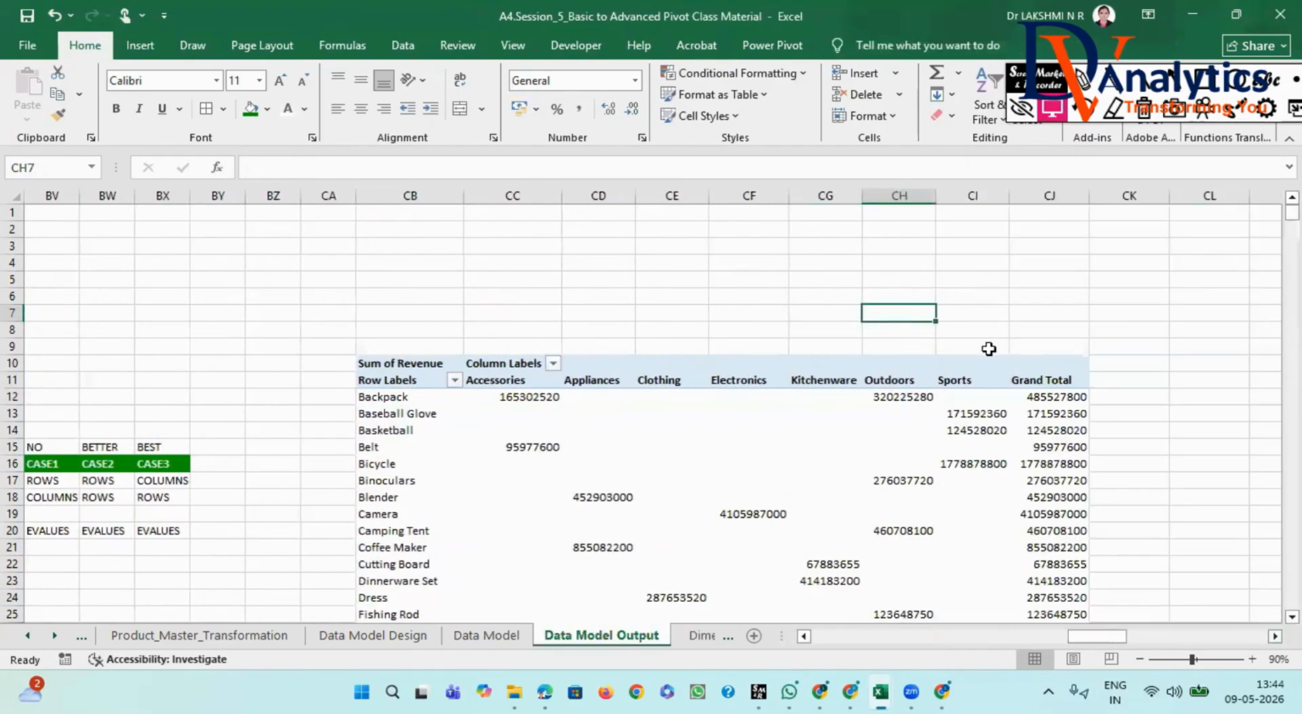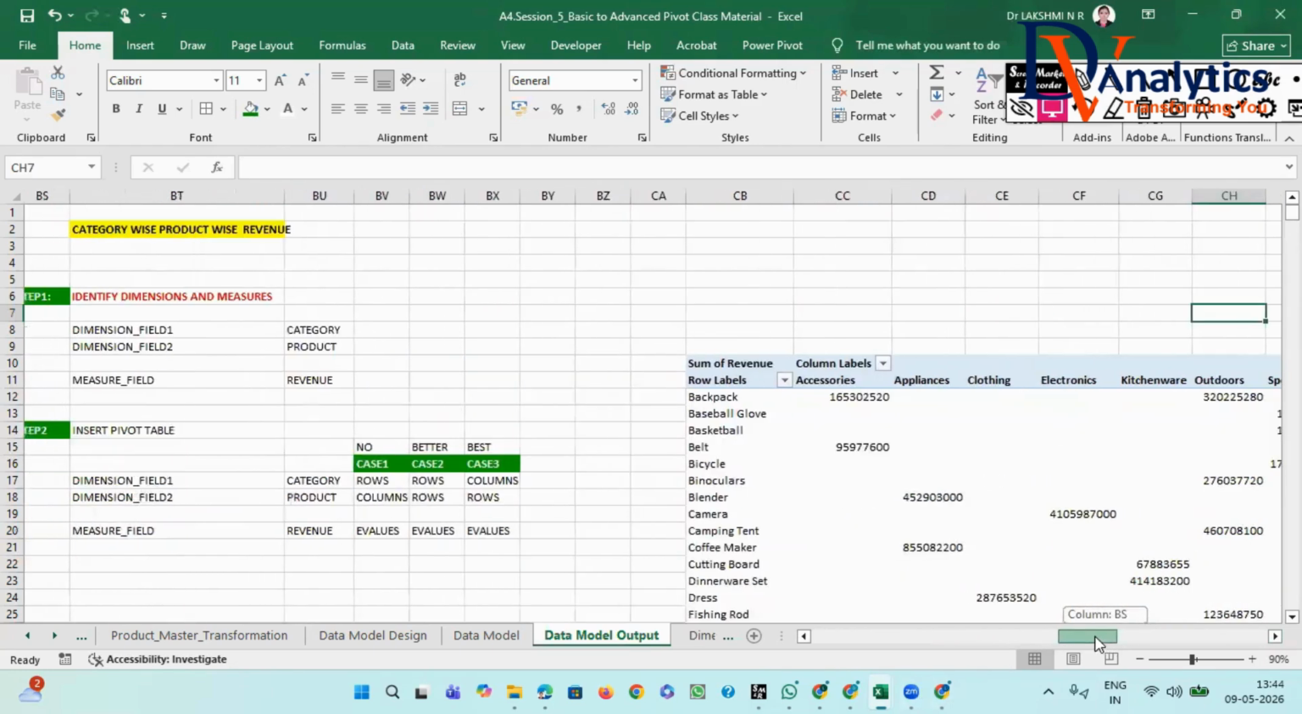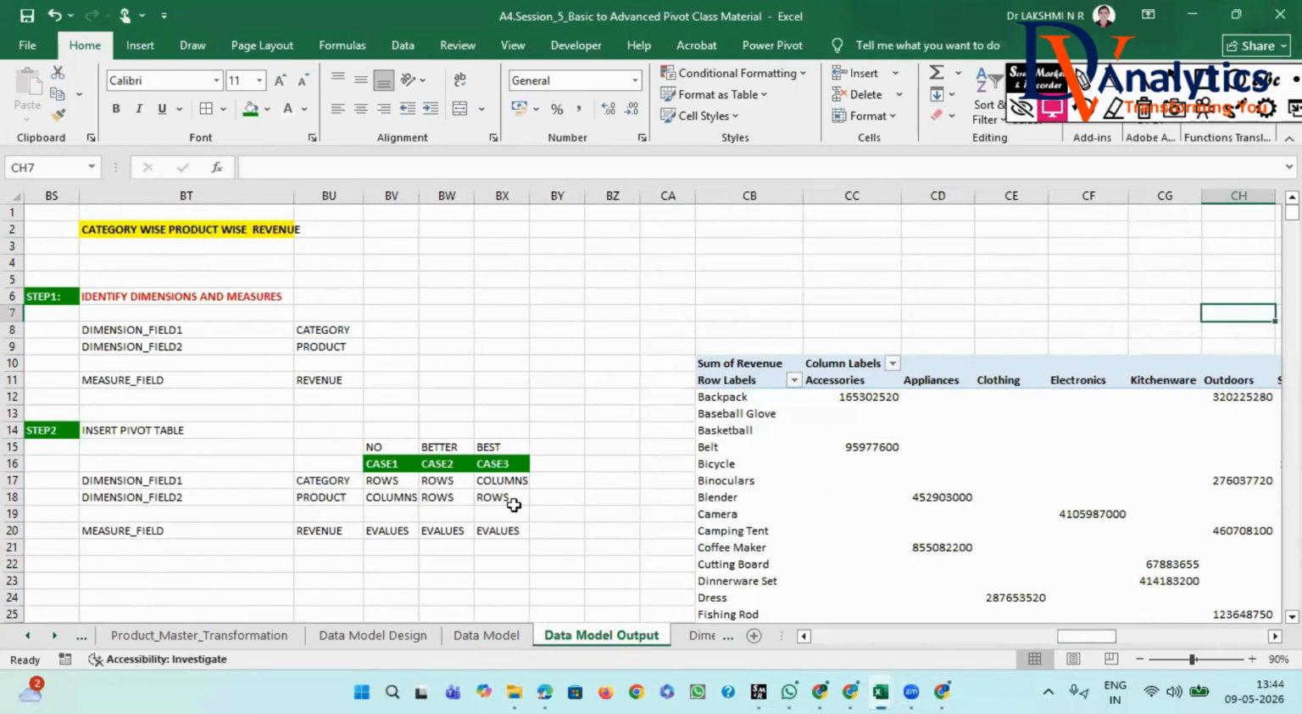Guys, it's your choice. Whatever you feel confident, go with that. It's not a written rule that you should go with this. Either go with case 2 or you go with case 3, but not with case 1. I'll tell you an easier way. Whenever you're keeping your values in the pivot table, always keep more values into the rows.